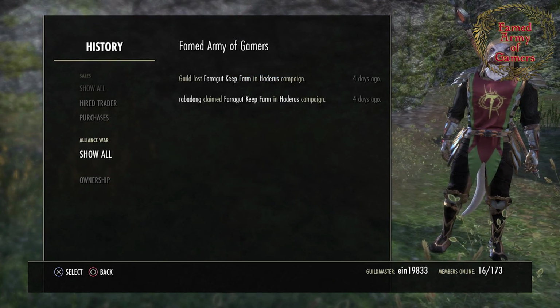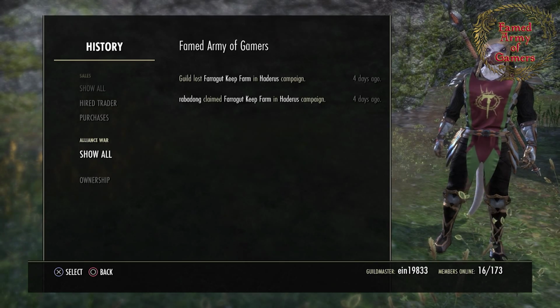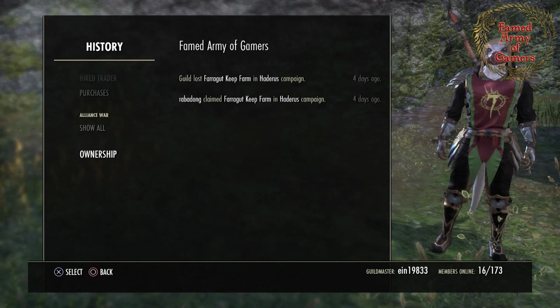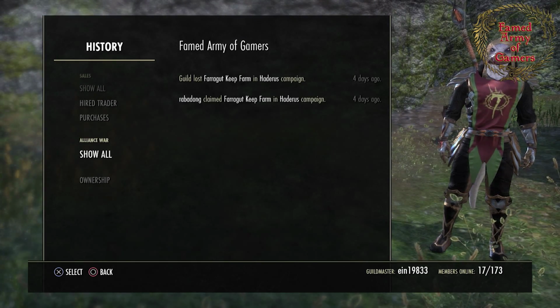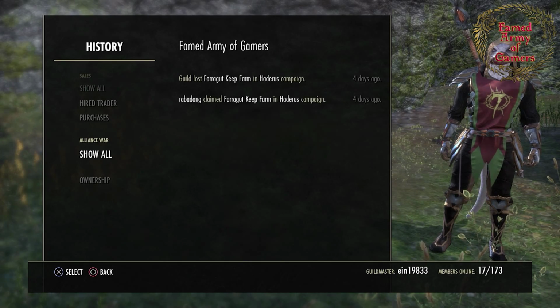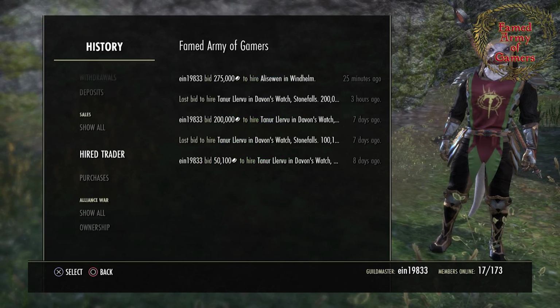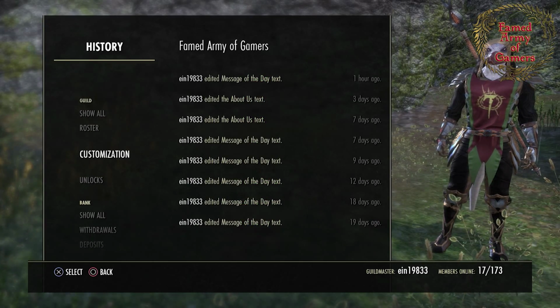You can then also look at your alliance war, which is going to show you basically what you've lost and what you've gained as part of ownership. So we have gained places and lost places, but at the moment we're not so active in the PvP part of it because most of our members have only just hit veteran rank 1. So this is basically how the history works.